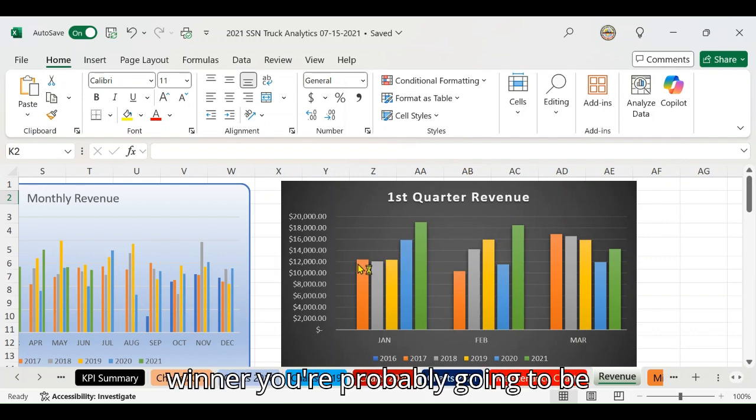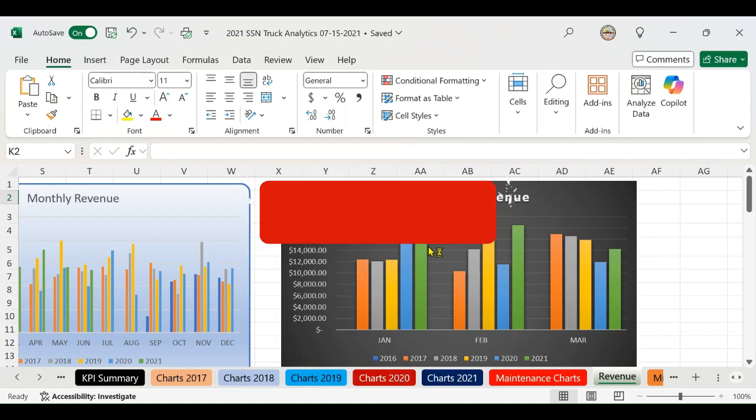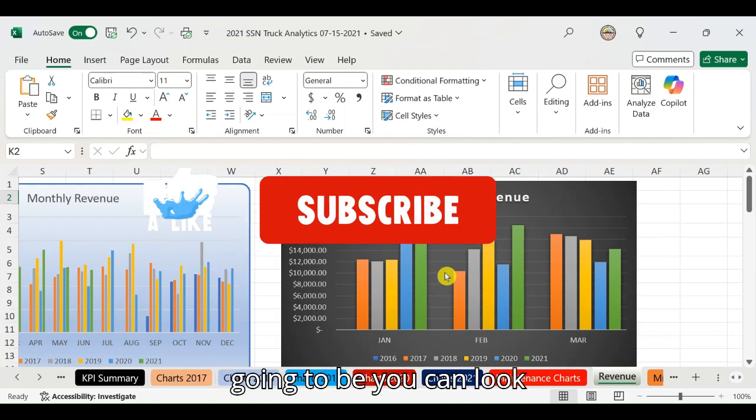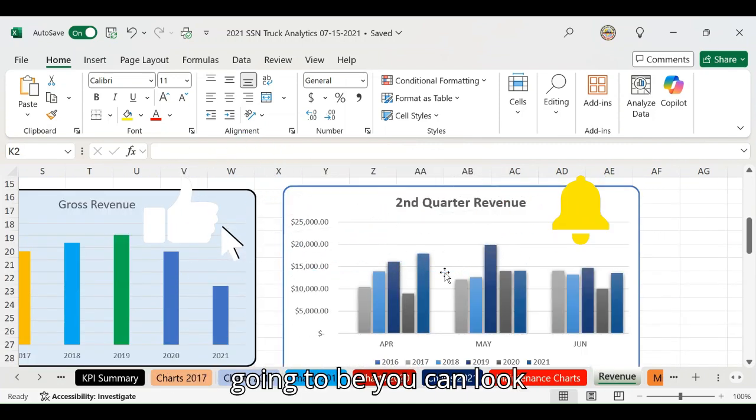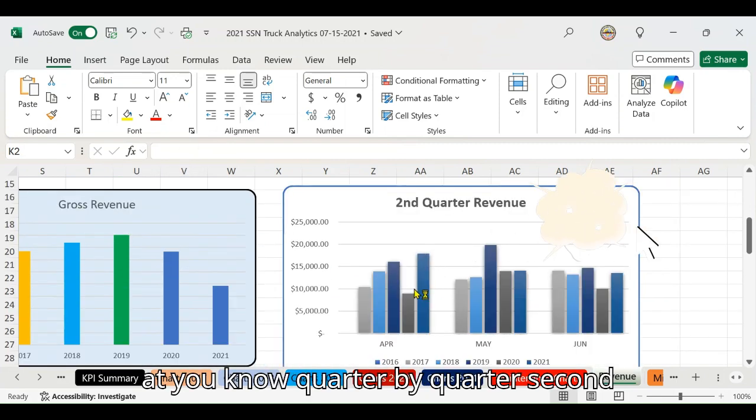winter, you're probably going to be looking at gross revenue of maybe 12,000 per month on average. Some years better, but on average, that's probably what it's going to be. Then you can look at, quarter by quarter, second quarter.